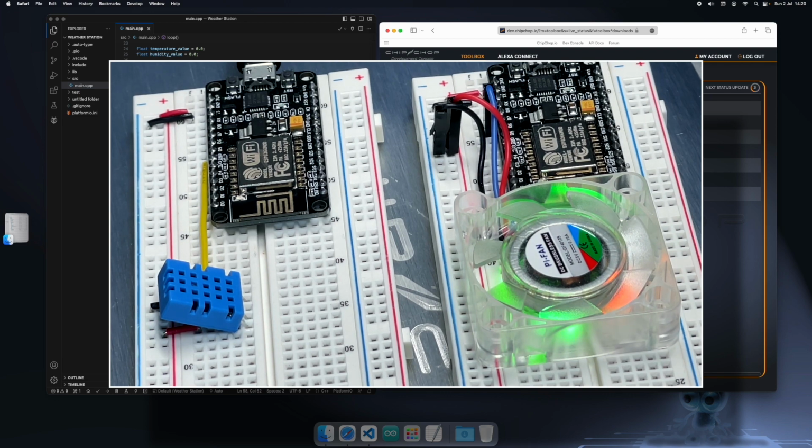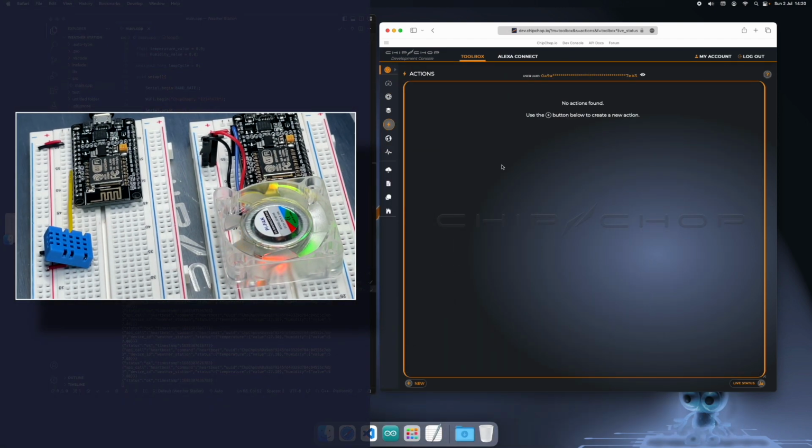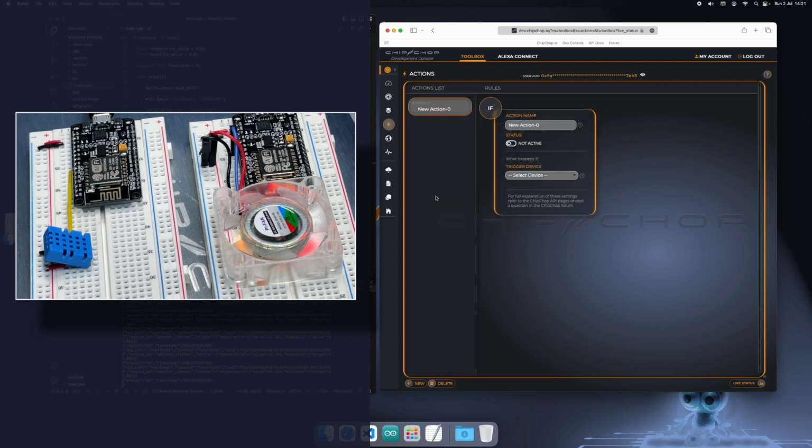So what are we going to do now? Let's go back into the development console, and under the actions, let's create an action that when let's say a humidity rises too high in our weather station, that it will trigger and start the fan in our air conditioning unit. And this is how we'll do this. We'll create a new action, and let's call it humidity high. Oh no, let's call it aircon on.